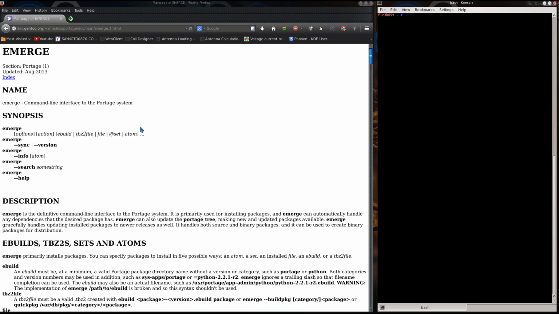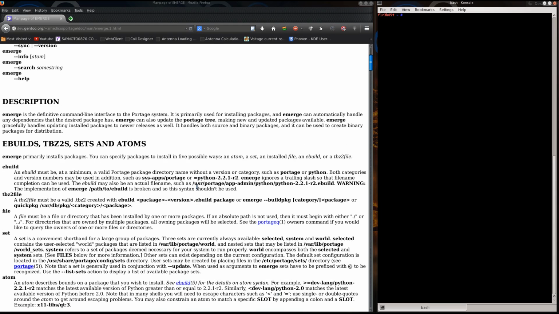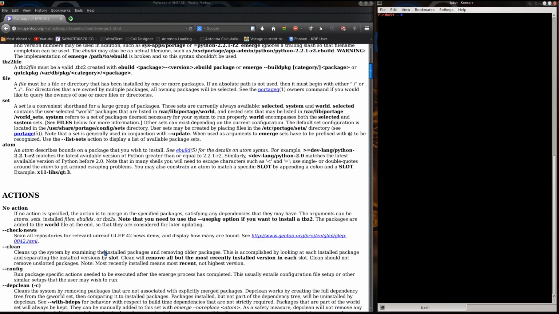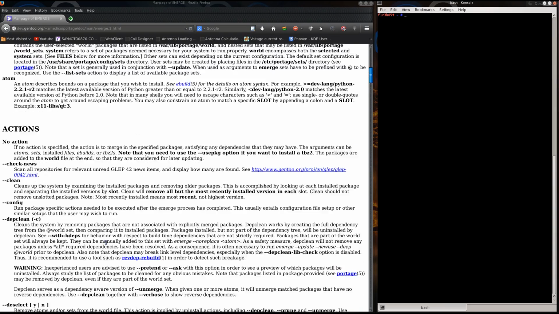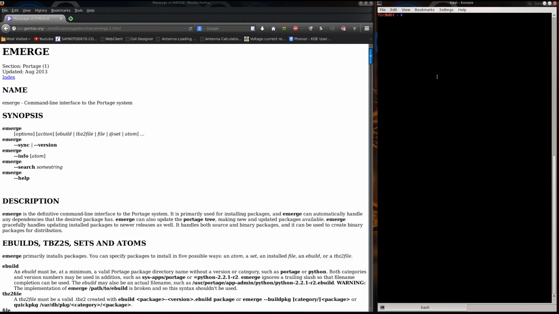So just doing a Google search for man page emerge should generally bring up this page that you see here, which gives you the syntax layouts, including the various options that are available. Of course, there is the other simpler, laziest way. If you don't want to go to a web page, you can just type emerge and then help.